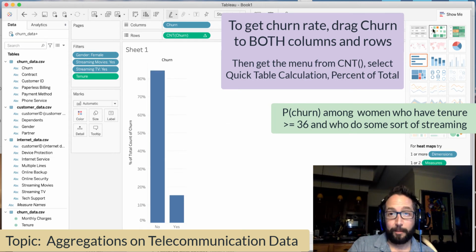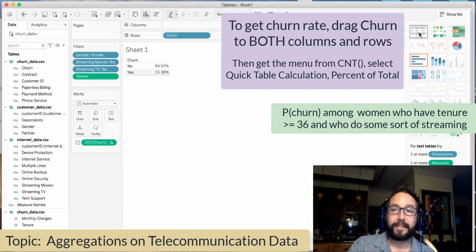If I want a nice table like what I would see in R, I can click on the table in the Show Me, and this gives me a good estimate of the probability that a woman who does stream TV and movies and who's been with that company for 36 or more months ends up churning, about a 15% chance.